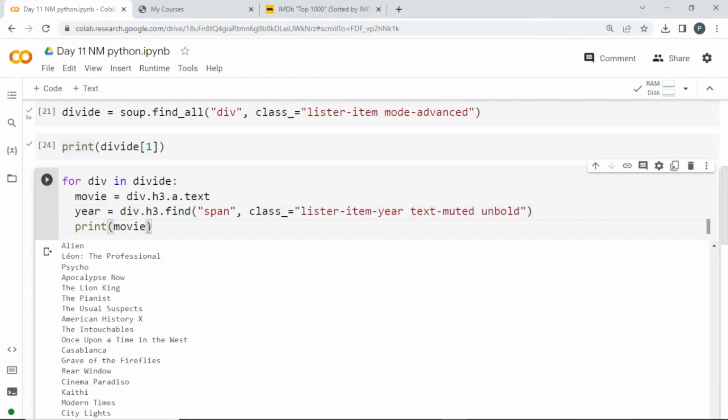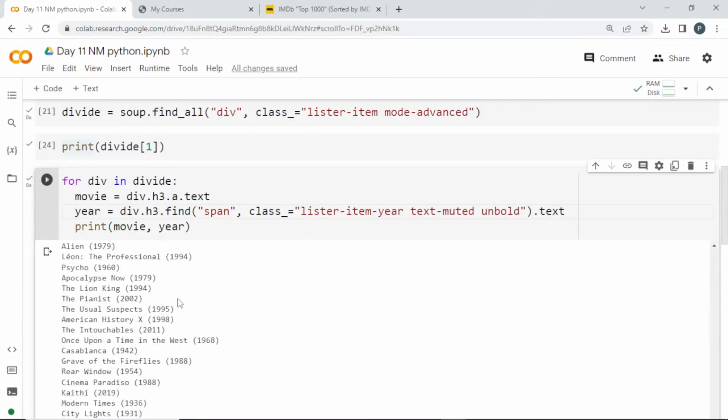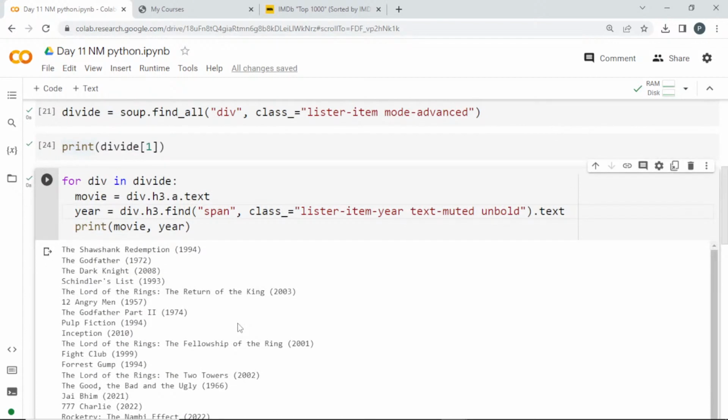So once I get the movie and the year, let me print the year. So this is going to give me a bulk of things. See here, I got the year, but along with the tags also. So I want to go with the text option. This will give me, for every iteration, the year also. If I want to remove these brackets, I can go with the dot replace option, and in that replace I'll pass this one, the starting one, and I'll replace with an empty one.